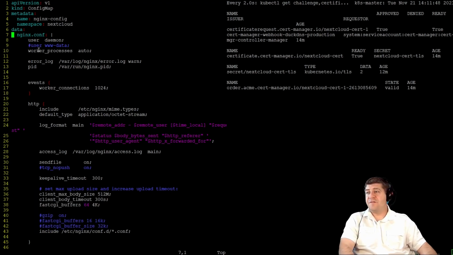At first, we define the user that runs the web server. We automate the worker processes and define a few warning logs, access logs, and fast CGI buffers. Last but not least, we define to include additional files that are in the folder nginx-conf-d and have an ending in conf.